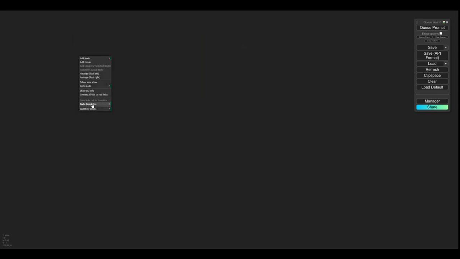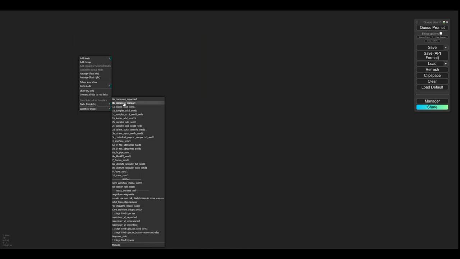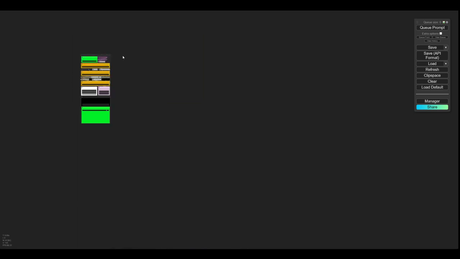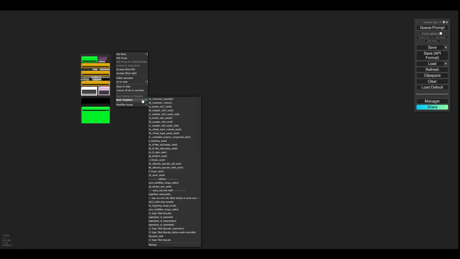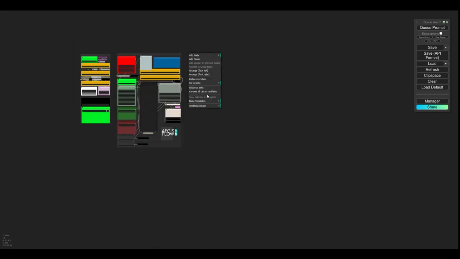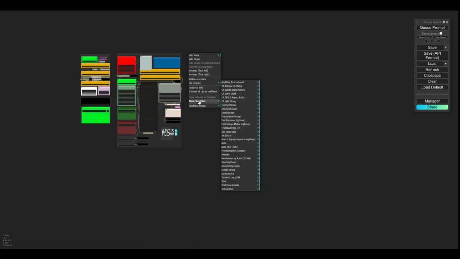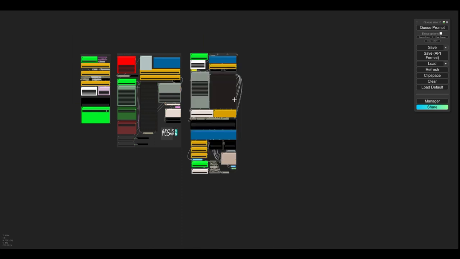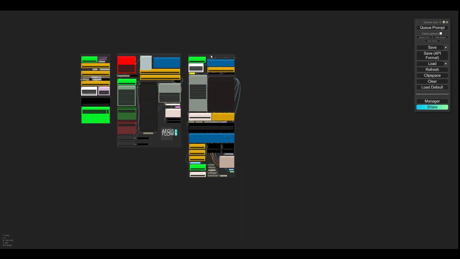I'm going to start out by going to Node Templates and add in a compact commons. And then I'm going to go to Node Templates again, add a loader. And then I'm going to add in a sampler. Okay, and this is our basic setup, right?